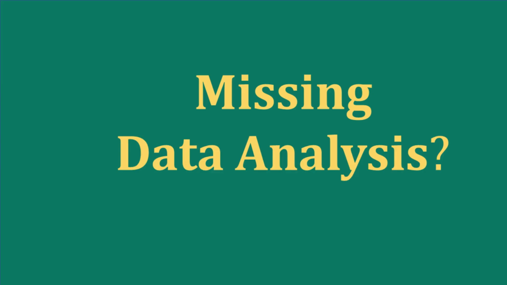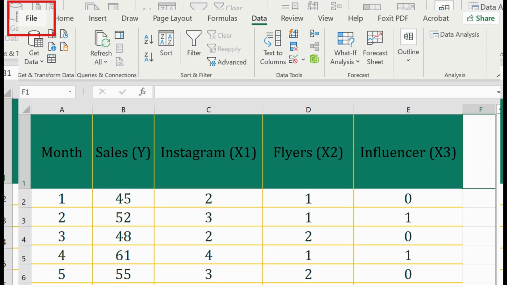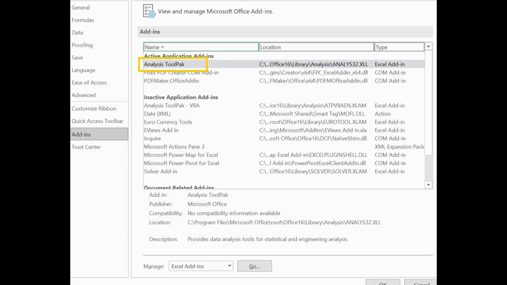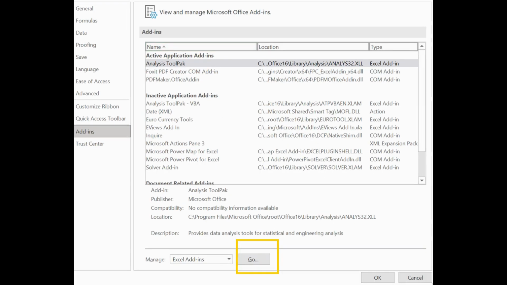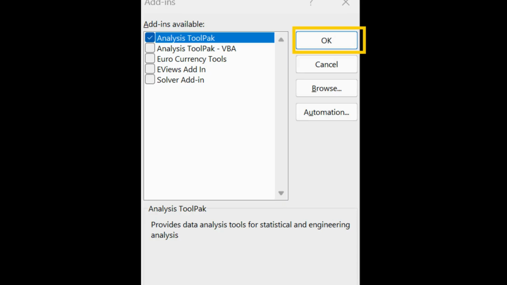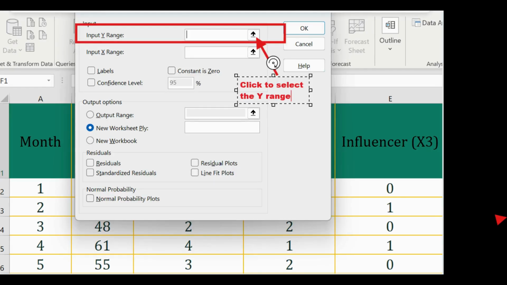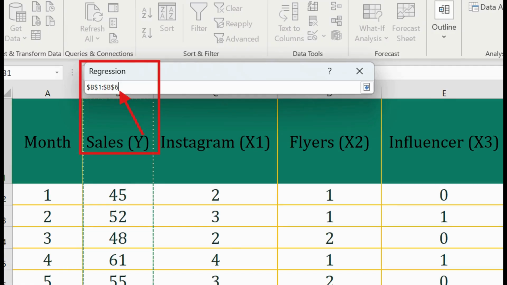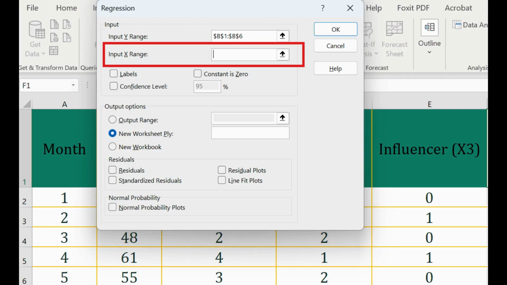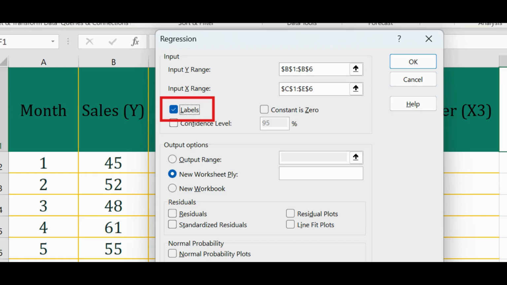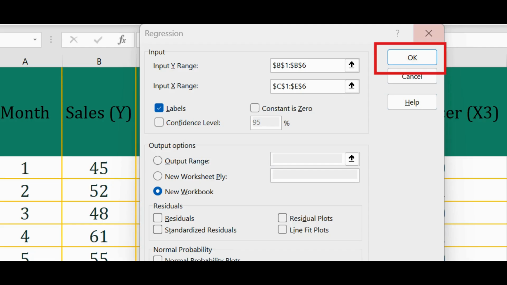Missing data analysis? In such case, go to File, More, Options, Add-ins, Analysis Toolpack, Go, Tick, OK. Done. Tell Excel what to compare. Y range, sales column. What we are explaining. X range, Instagram, flyers, influencer together. Tick labels. New worksheet. OK.